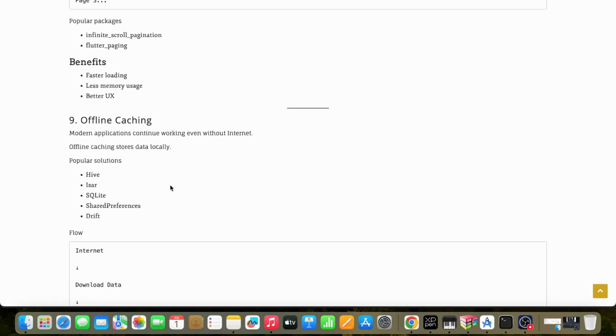The next topic is offline caching. Modern applications continue working even without internet, right? So offline caching stores data locally. In some situations we need to store data in a local database, and in that case we need to use offline caching. Popular solutions you can use are Hive, Isar, SQLite, shared preferences, and Drift. These are the technologies and libraries we can use to do offline caching.